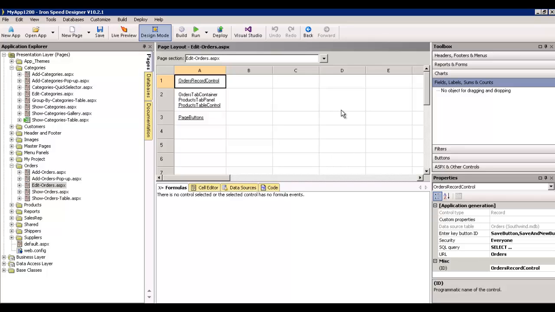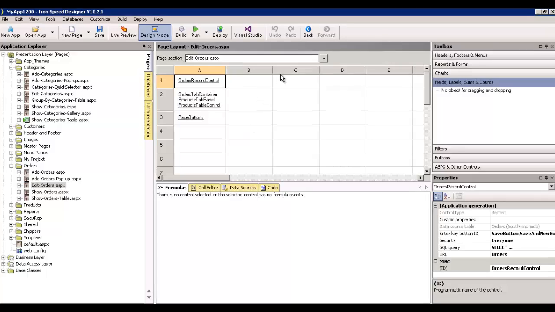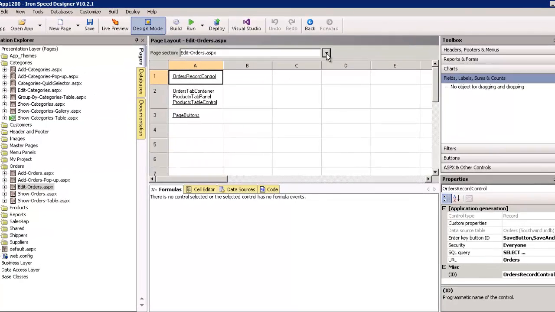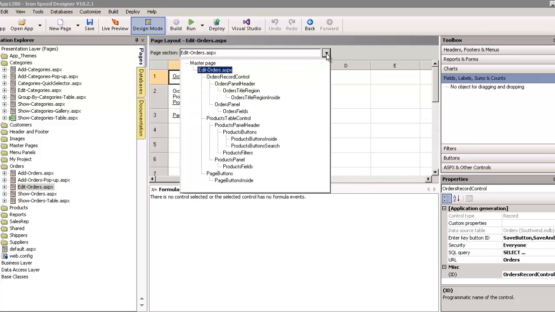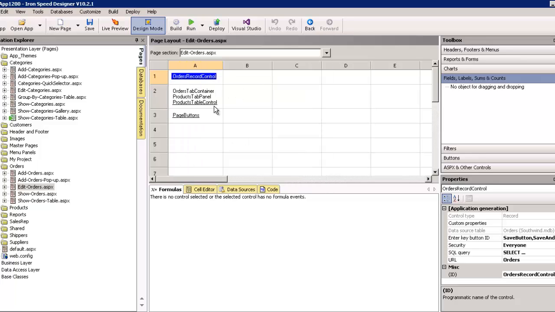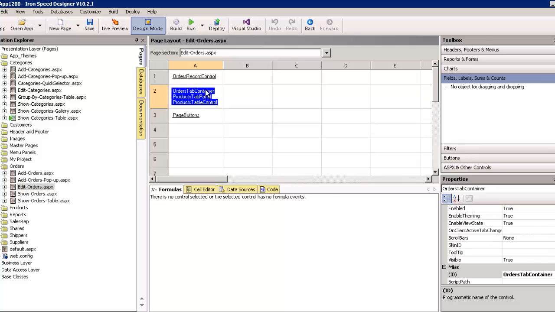Here we are in Designer, and you can see that we're looking at the edit orders page, and if I drop this down, you can see we're pretty much at the top level of the page, right after master page, where we see our record control, and we can see that products table control in the container below. What we can do is start by doing a couple of things.